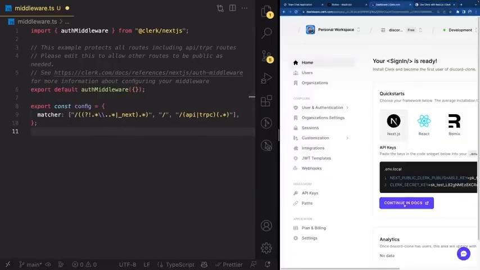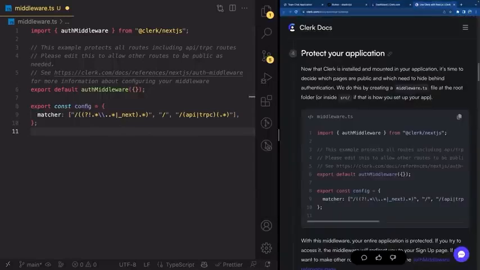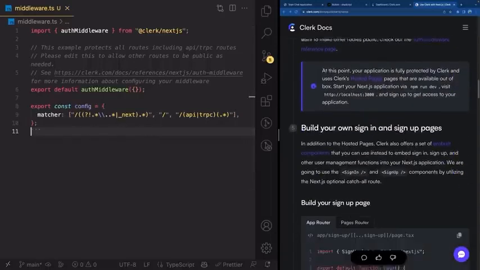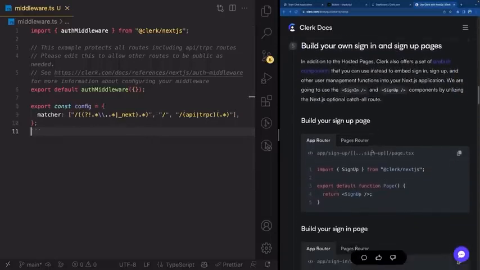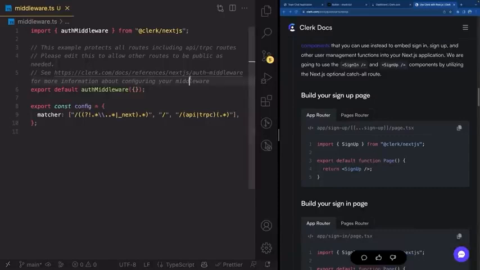So all I did was click continue in docs and scroll to the 4th step where it says protect your application, because reading it from my screen and then manually writing it is prone to mistakes. But if you just copy it from here, it's much simpler. Great. So now that we have the middleware.ts, we have to create our sign up and sign in pages.